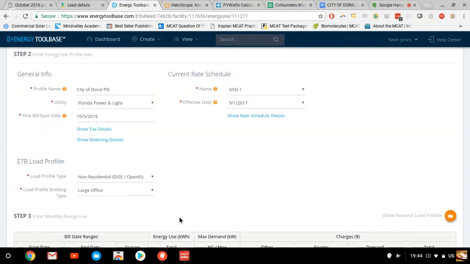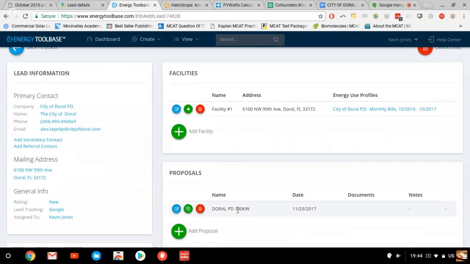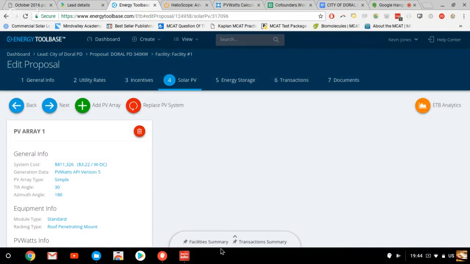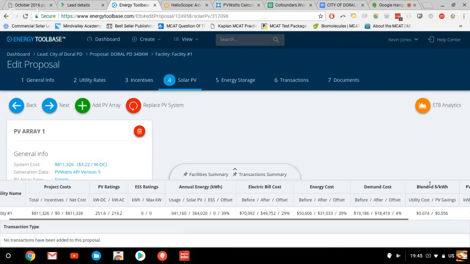Fill in this information, save it, go back to the lead, and create a proposal. Once you create the proposal, you can go straight to solar PV. And down here, under where it says blended kilowatt, this is the number that we need for our financial analysis.